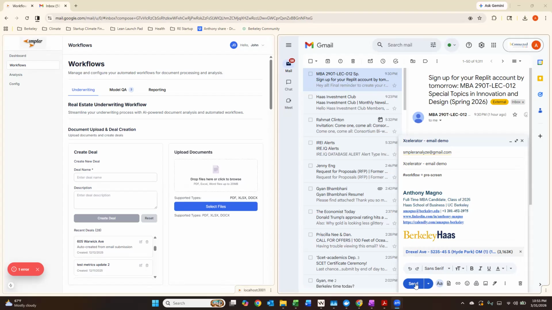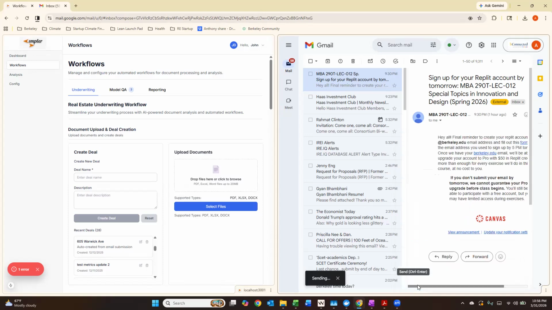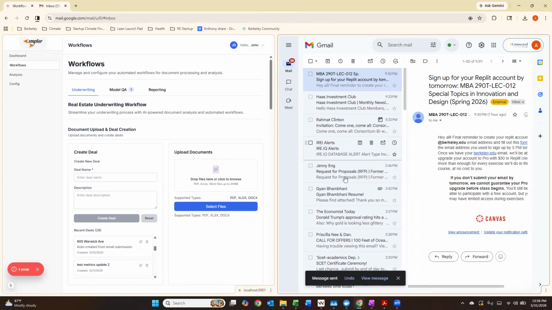Now, I'm going to trigger this email. This is a standard workflow where an analyst would upload a PDF, which I'll walk through in a second, and it's going to run a predefined pre-screen workflow. We have it set up to the Smpler platform, and we're going to see this Xcelerator demo pop up in a second. That should take about 2 or 3 minutes to process.